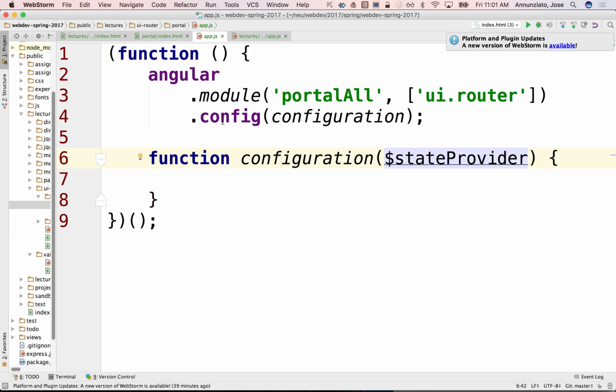Browsers still think in terms of URLs, and paths and slashes and whatnot. But that's an afterthought. More importantly, UI Router allows us to think about the application in terms of states. The application is going to be in any number of different states, yes?